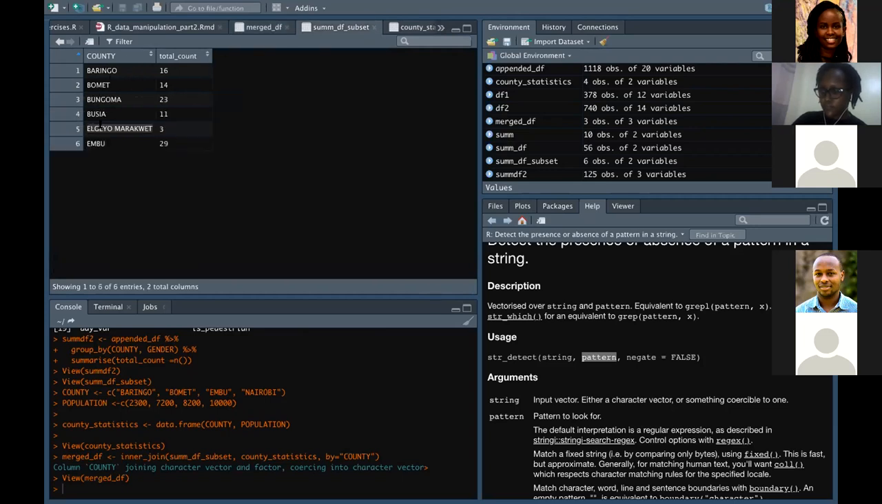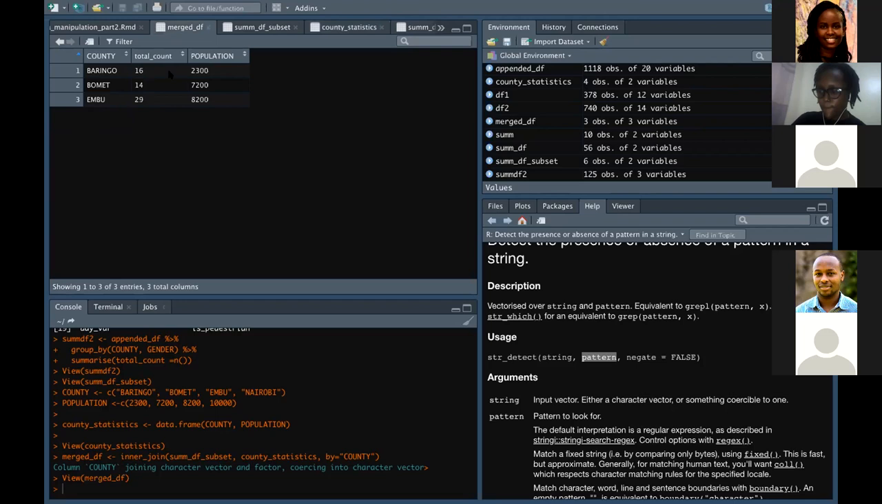Looking at this, Baringo, Bomet, and Embu, and this one, Baringo, Bomet, and Embu, are the only counties that are in both data sets. So an inner join will only keep the counties that are in both data sets, and it will drop the other rows. Please note that it's dropping row-wise. It will drop rows that are not in both data sets, but keep columns from both.